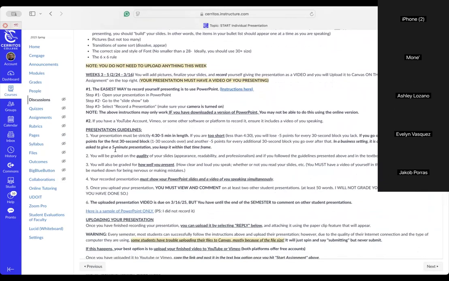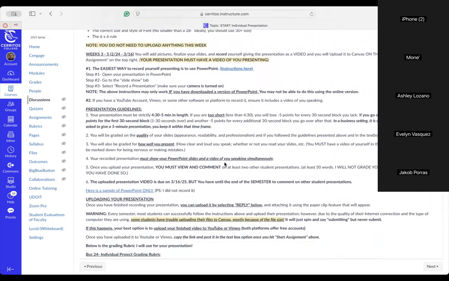And then presentation guidelines, again, it must be strictly 4 minutes and 30 seconds to 5 minutes in length. And I explain there if you go over, you're going to be penalized, or under. You'll be graded on the quality of your slides, their appearance, their readability, their professionalism, and whether or not you followed the guidelines like the 6x6 rule, that you used builds, that you used a navigation slide, those kinds of things.